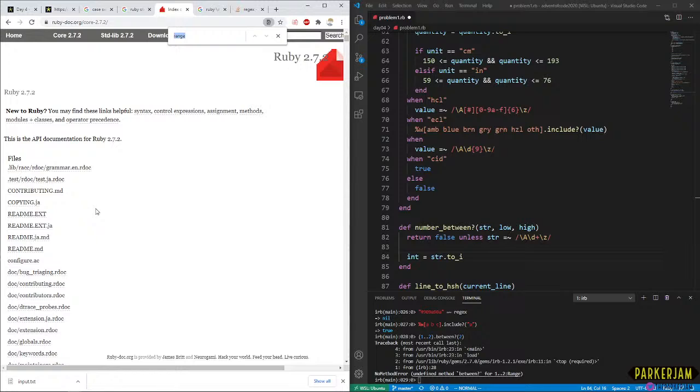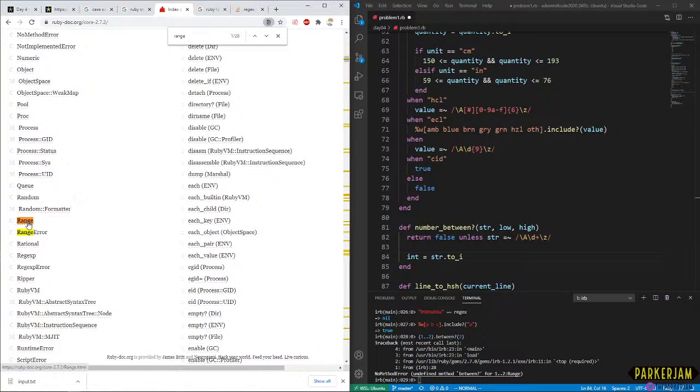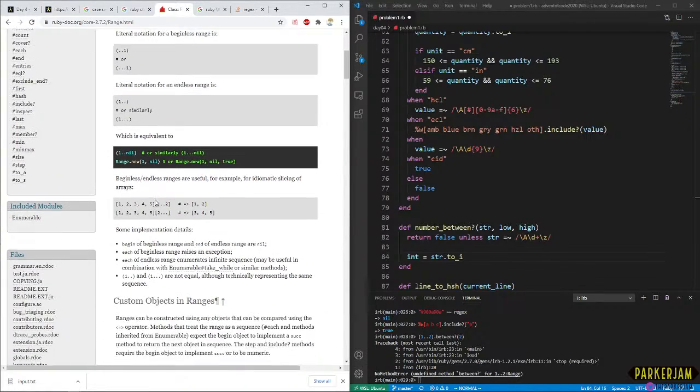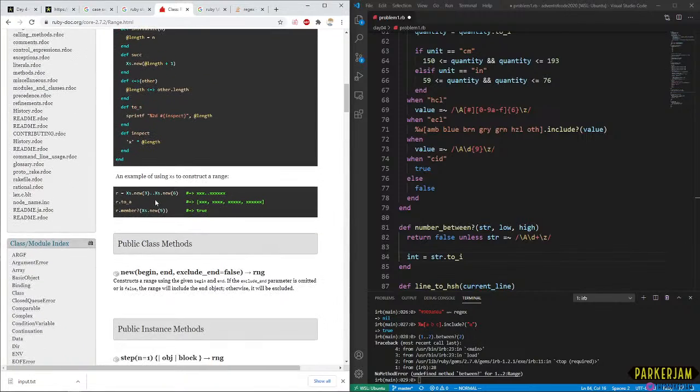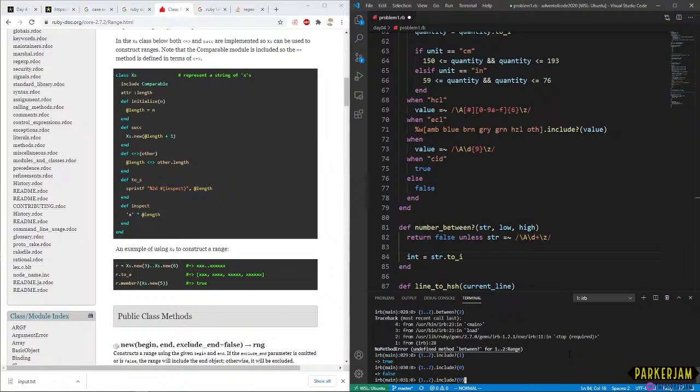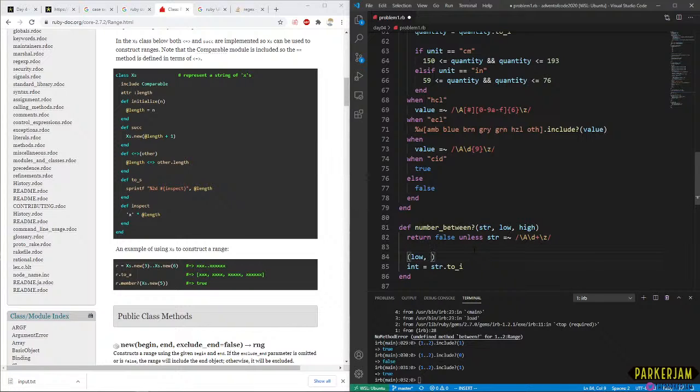Okay, so Range. Here we go. Maybe it has just include, right? Or include one. Okay, this is what I'm looking for. So it's an inclusive include. It's going to be a more succinct way to write this out. We're going to do low, high, include. Okay, this is going to be much prettier.